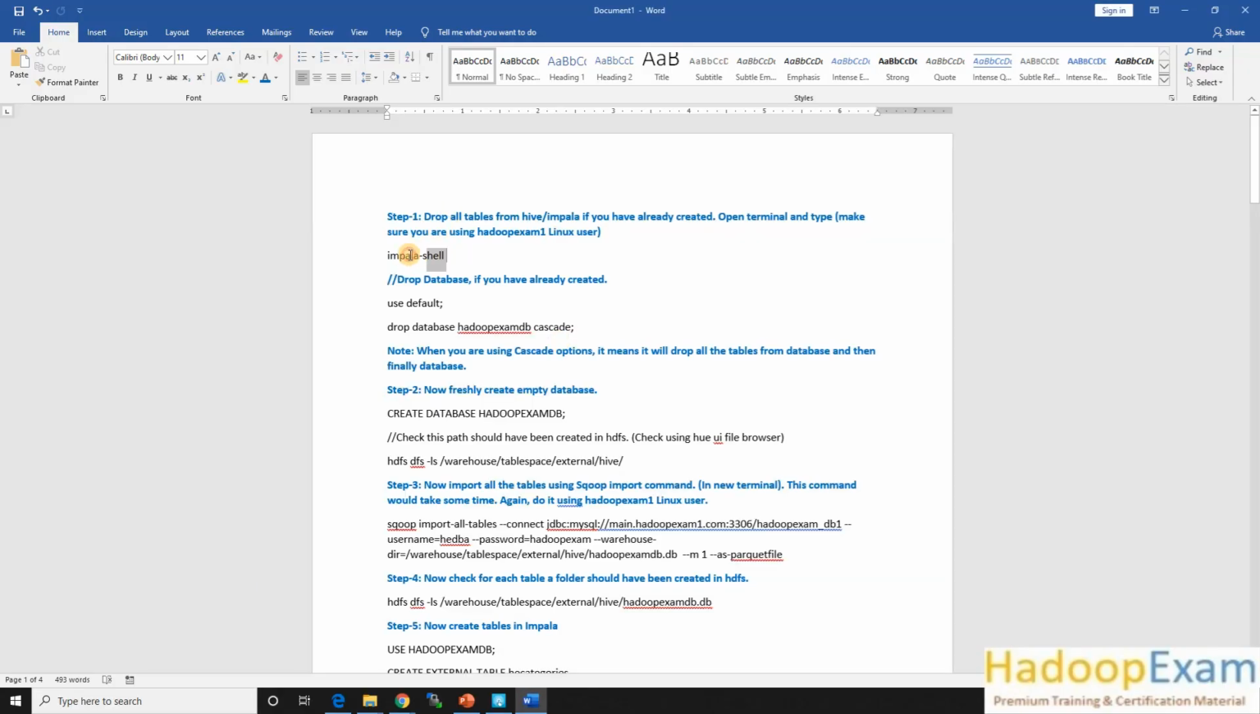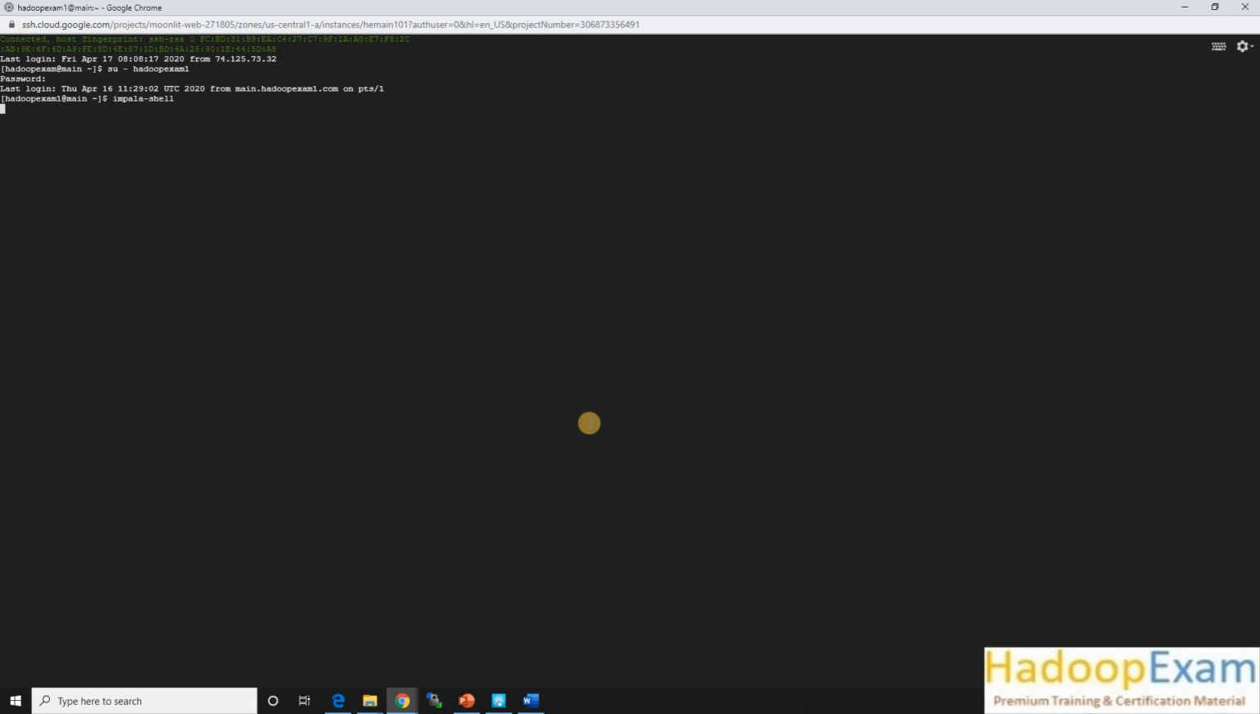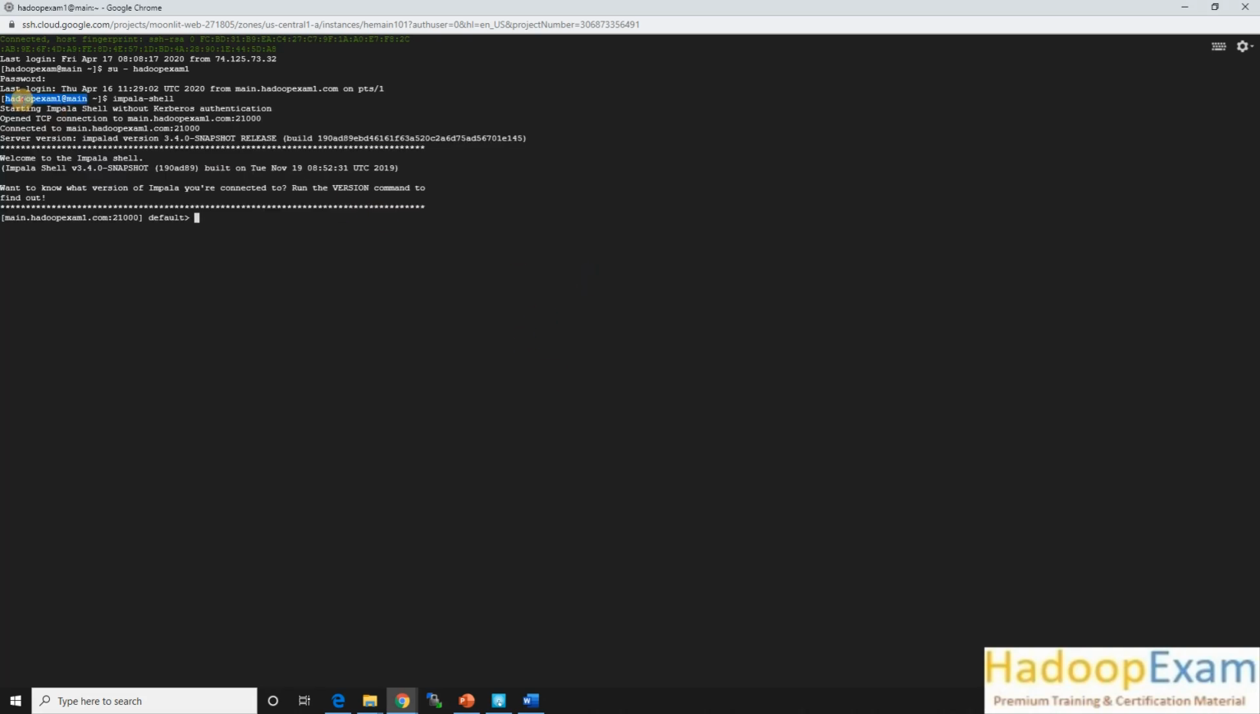We would be using Impala over here. You can use Hive as well or Impala as well. Somewhere we have explicitly mentioned which one you need to use, Impala or Hive. So make yourself comfortable with both Impala and Hive for the CCA159 certification. These are the main focus components for this certification which you need to be aware of. I would be starting the Impala shell here. Again, very important, you would be using Hadoop exam 1 as the user over here.